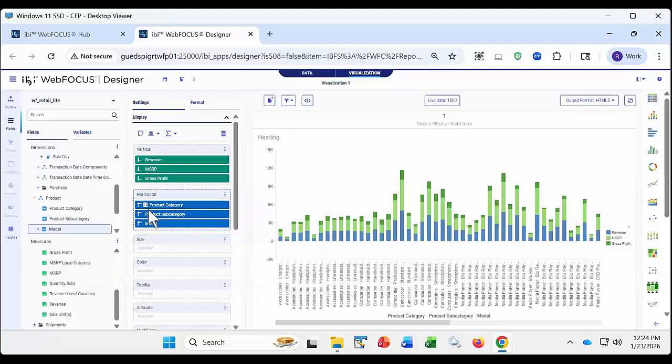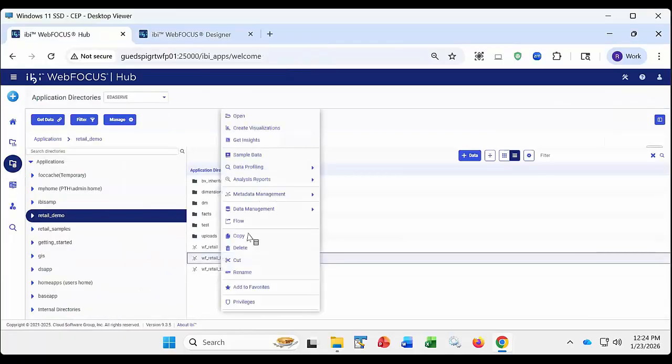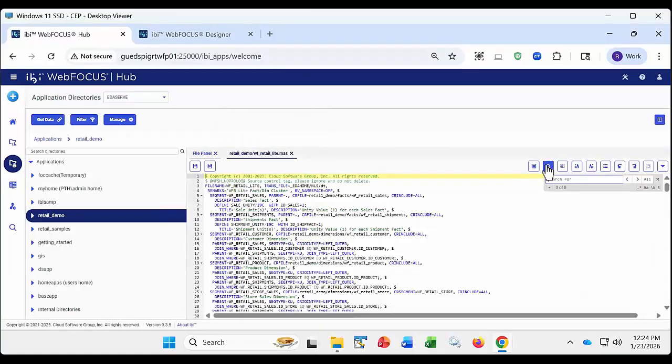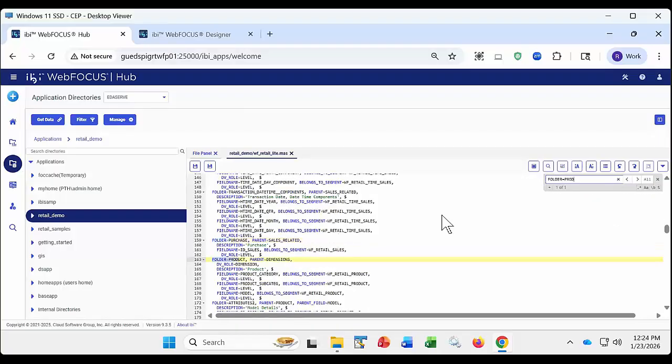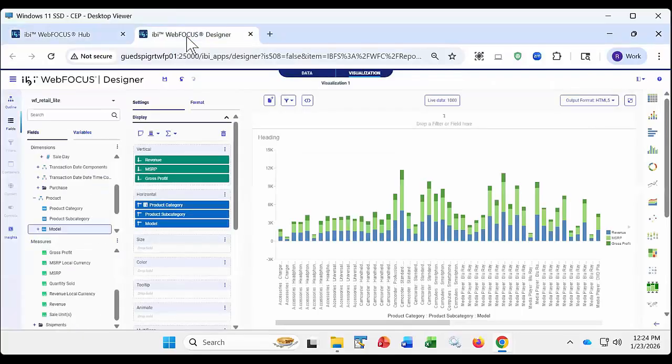That's something that you can see if I go to here and open it up and edit as text. I can search for folder equal product, and you can see it here. Here's the hierarchy that's been created for this particular hierarchy. Product category, product subcategory, and model is that particular hierarchy. But there are obviously others within WF Retail Lite. So coming back here, let's go back to Designer.